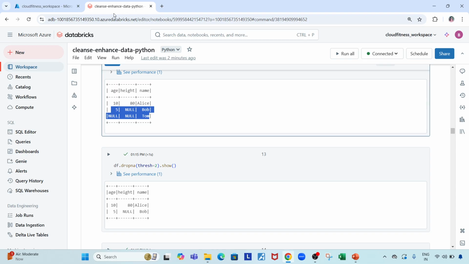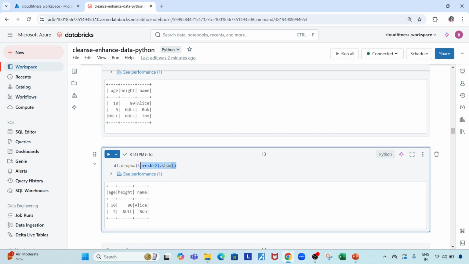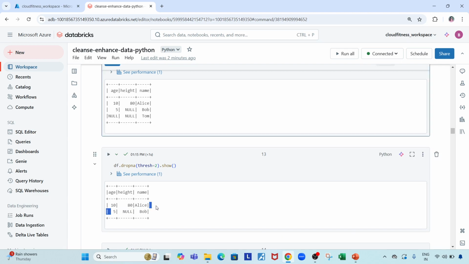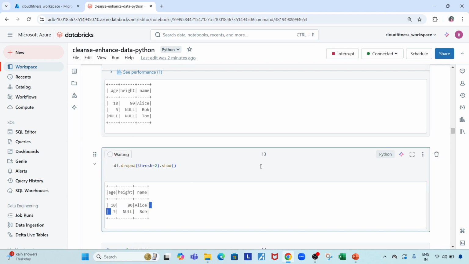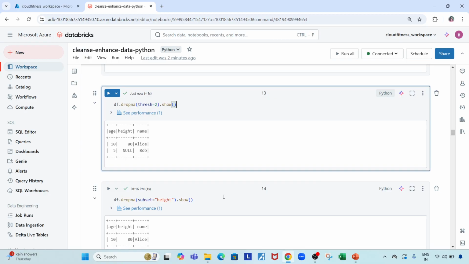Similarly, the other way of writing is df.dropna with thresh equal to 2. Threshold 2 means drop only if at least two of them are null. So you can see two of them are null even here, right? So it has dropped Tom also. Here you can see it has dropped Tom also, and when all of them are null, that row it has dropped as well. So threshold 2 means where a minimum of 2 are null, drop it. So now let's move ahead.